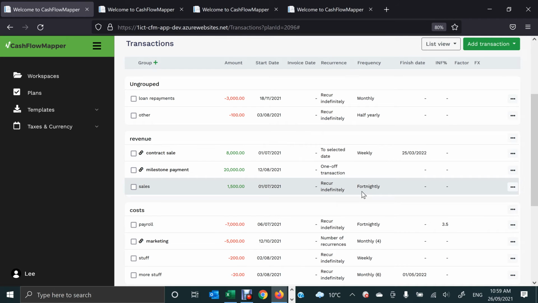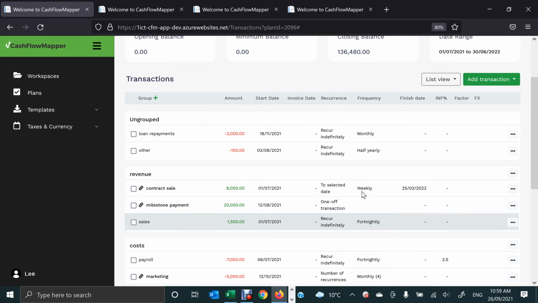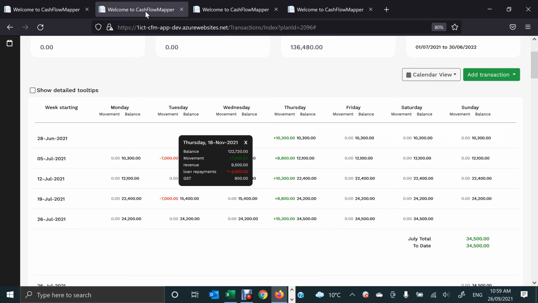Let's see how the commentaries are affected by groups. Basically, it's the group that's reported as a summary of the transactions within it. So firstly, let's go to calendar view. The loan transaction, you can see, has an asterisk next to it. That denotes that it's an ungrouped transaction.